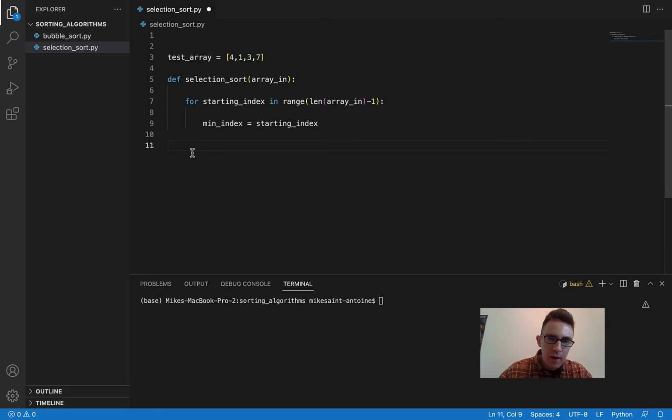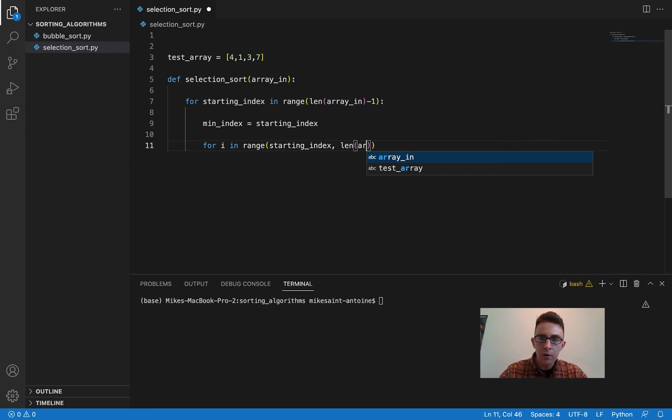Okay, so what we need to do next, just like we did on the board, is pass through the array starting at our starting index and keep track of which value is the smallest one we've seen so far. So to do this, we're going to use a nested for loop. We're going to say for i in range starting index to the length of the array.